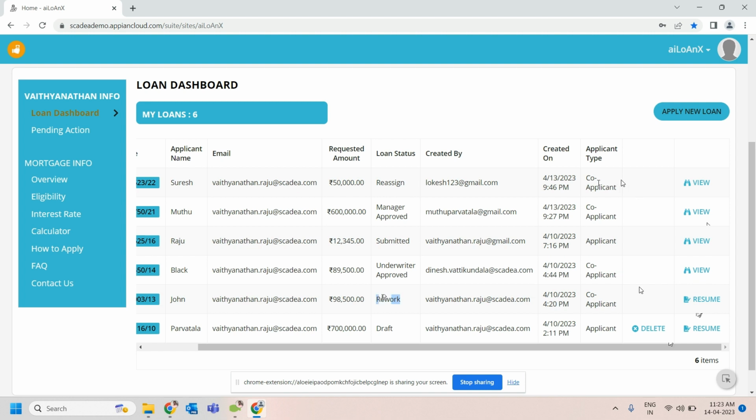I can see myself as the applicant as well as co-applicant here. If you can see, this one is created by me and I am listed as applicant, whereas for the remaining requests that were created by Lokesh, I can see myself as a co-applicant here.